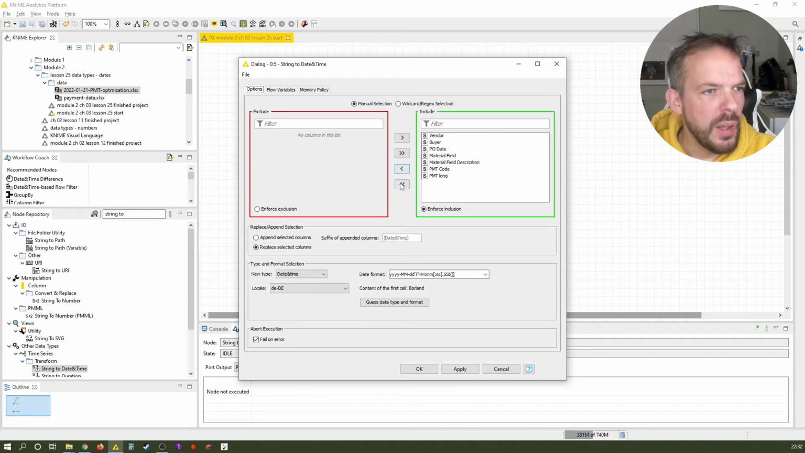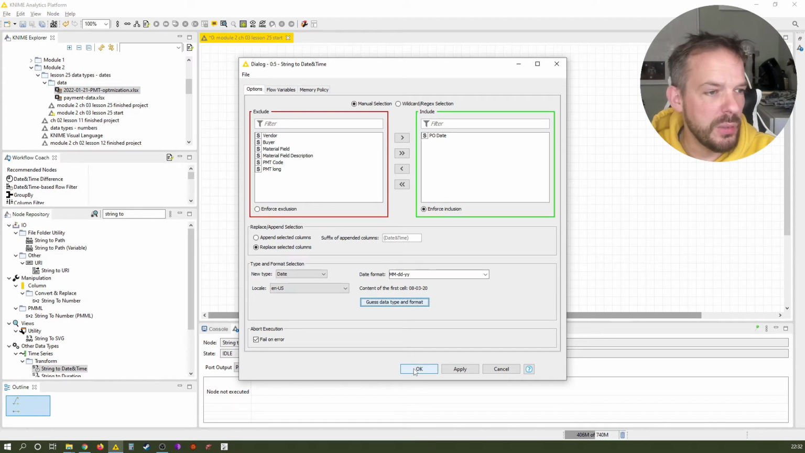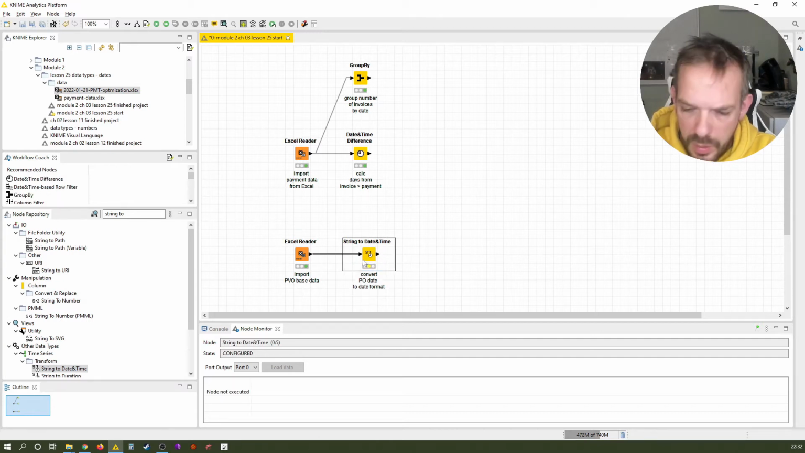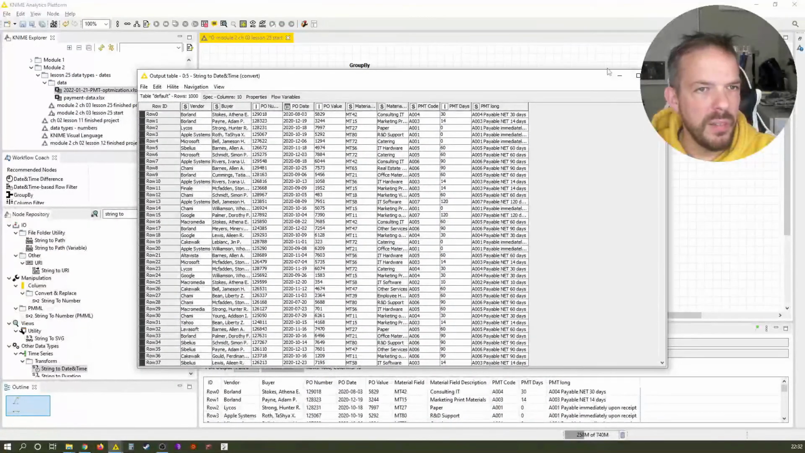Reconfigure it. And basically the string we want to convert is this one. We did this yesterday already. So we choose the scheme for the locale English US. We select here that we only have dates in there, and then we let Knime guess the format, and that looks pretty good. All right, so let's quickly label it, convert PO date to date format, F7. And if we now look at the table, we see it is a date.